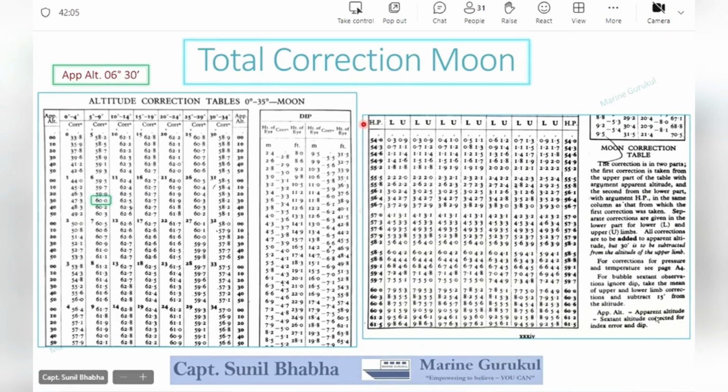So let us assume that in this particular question, the HP was given to be 55.5 minutes and it was a lower limb observation of the moon. So we enter into the second column. We go in the column under L, L for lower limb, and we go up to an HP value of 55.5 minutes. And you see that the value of the HP correction is 2.2 minutes. So once we obtain the main correction from the top part and the HP correction from the bottom part, both these corrections are added. Both these corrections are positive. They are added to the apparent altitude.